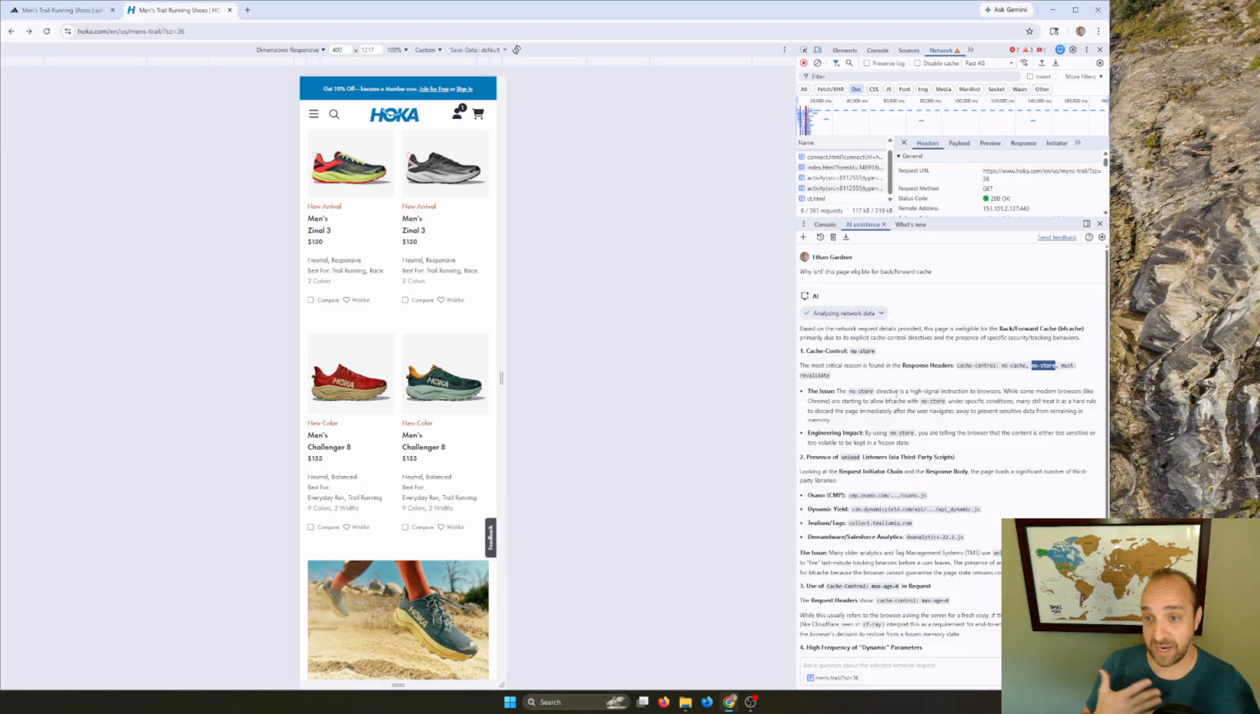Again, Adidas has that back forward cache enabled, so it's a little easier to browse around on the Adidas site than the Hoka site. Might that be a factor in my purchasing decisions? Possibly. So it's reasonable to think that by not having the back forward cache enabled on your site, you might be leaving some money or some conversions on the table.